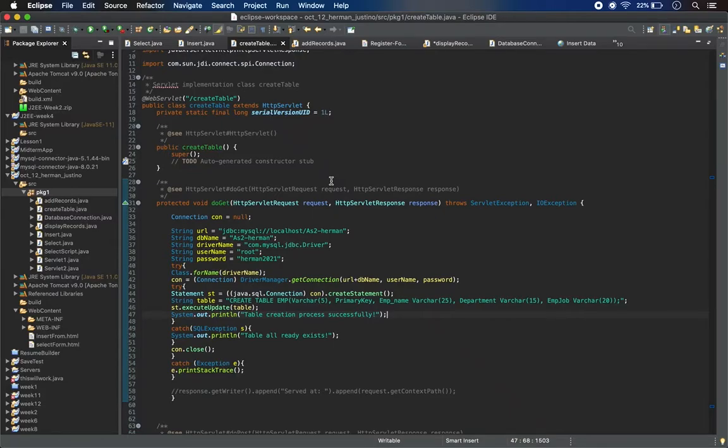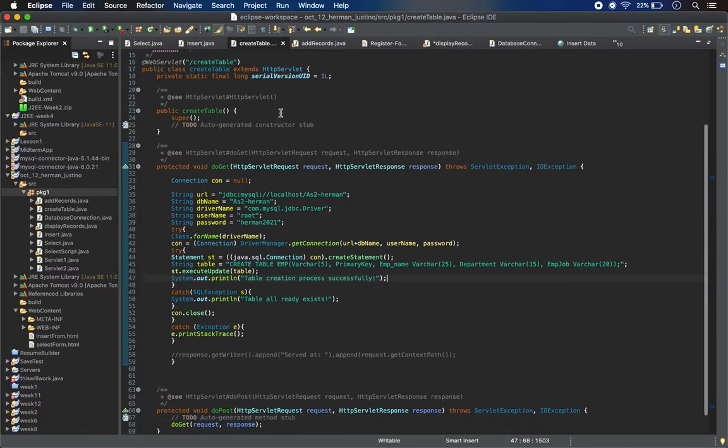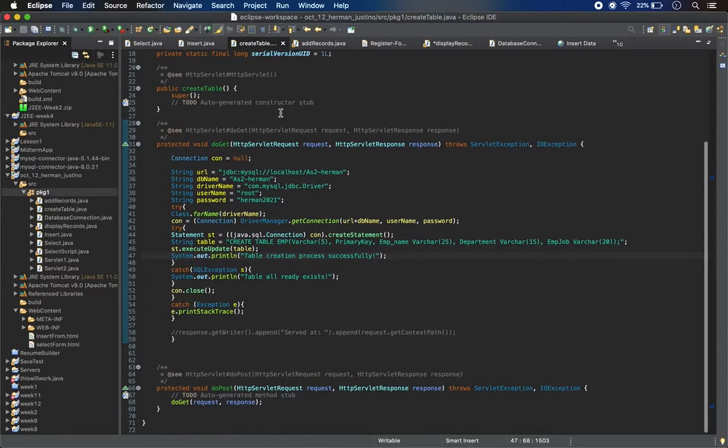So this is the start of my project, and this is the first question. This is the create table servlet. This table is going to create a table in the AS2-Herman schema. And here we have the URL, and the database name is AS2-Herman, the driver name, root, and then my password. And right here we open up the statement, and we're using the string.